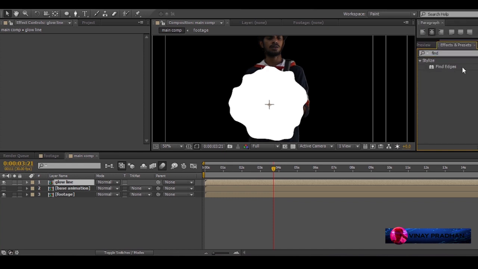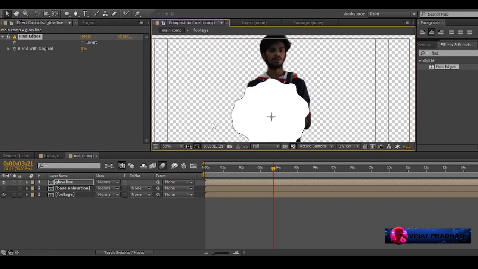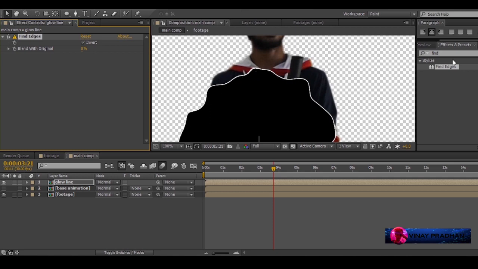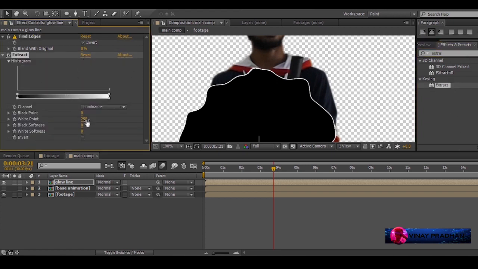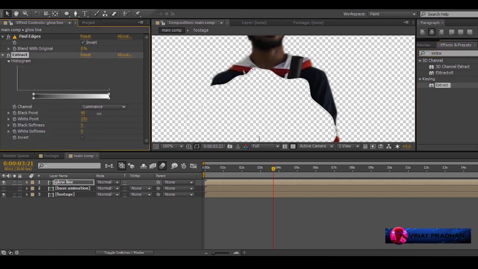Now search for the find edges effect and apply it to the glow line layer. Now check the invert option. Then add the extract effect below the find edges effect, and increase the black point to extract the black portion of the layer, so we can get the line only.